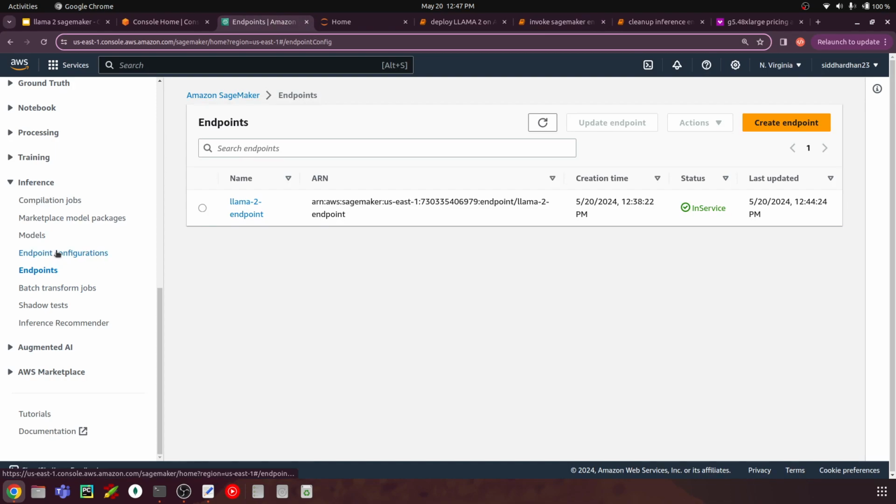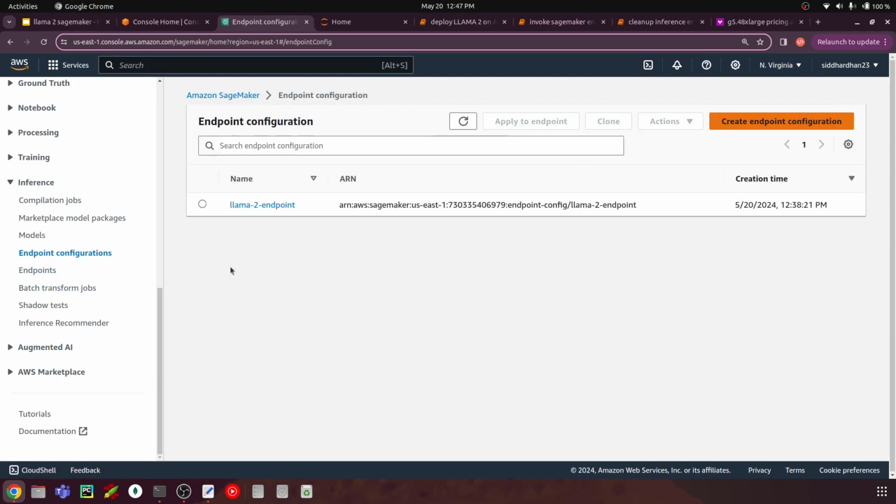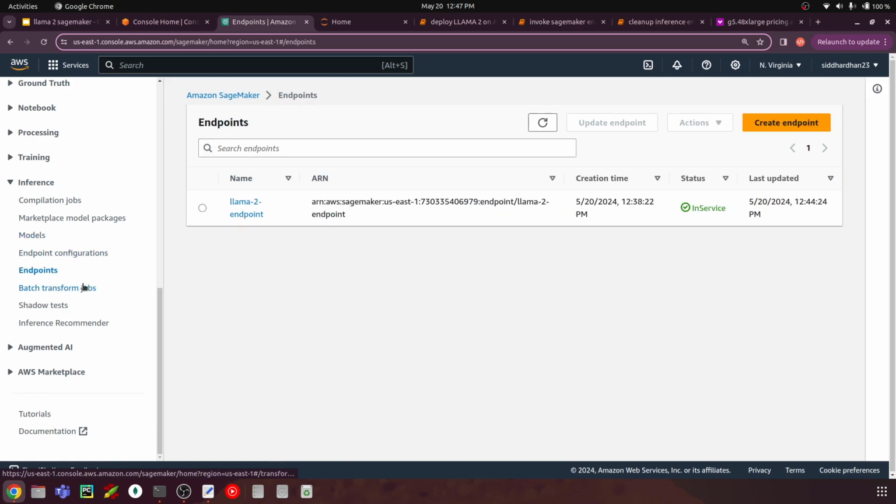You can also go to this endpoint configuration and look at the configuration of the model and so on. So the next step is a very important step of cleaning up the resources. There are two ways. One is you can select this endpoint here, go to this action and delete it. This is doing this manually, but you can do this from the code as well.